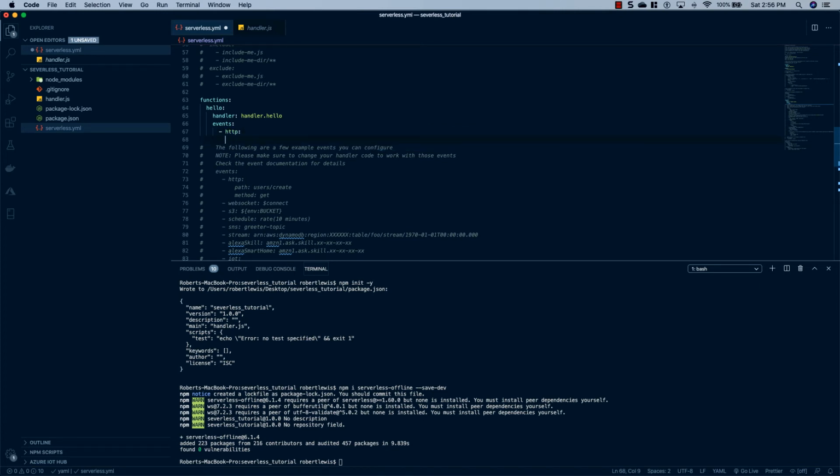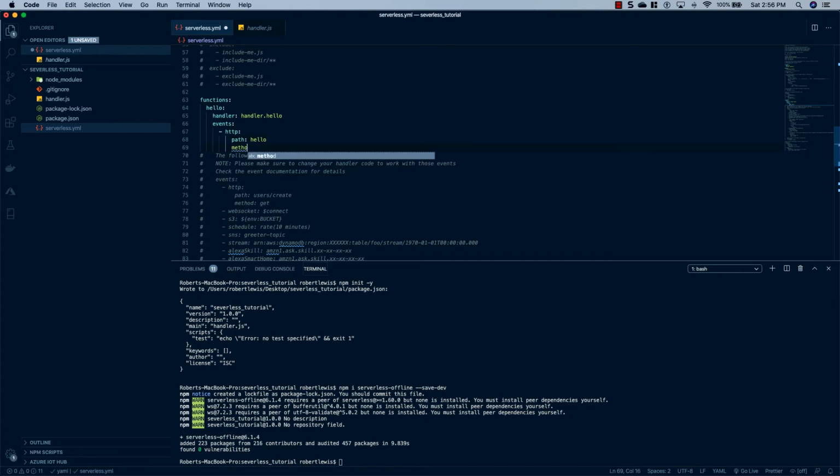We're going to give it another tab, and we're going to say that the path is hello, and the method is get. And what I'm going to do right now is run a keyboard shortcut, Alt Shift F. And what that does is it goes ahead and formats everything for us. So I'm going to save this.